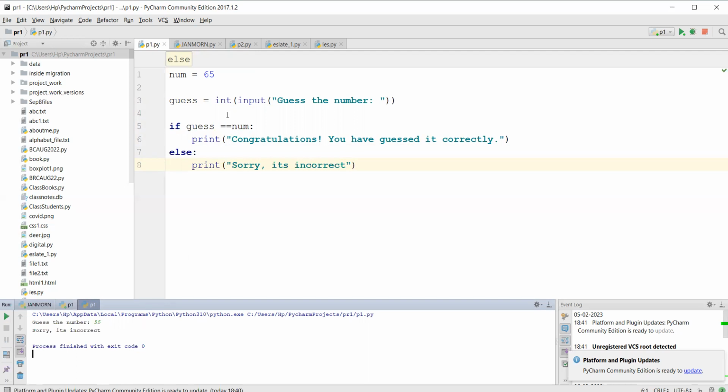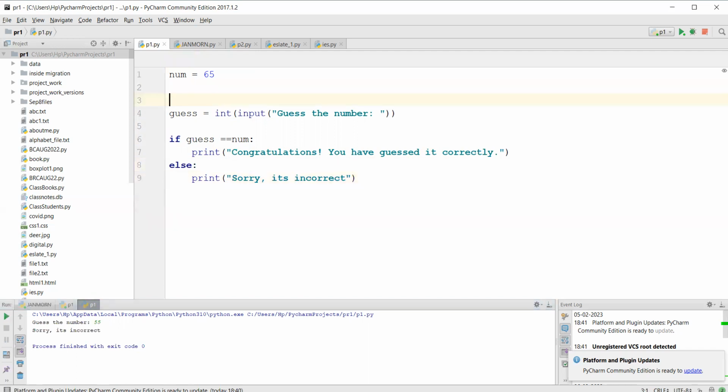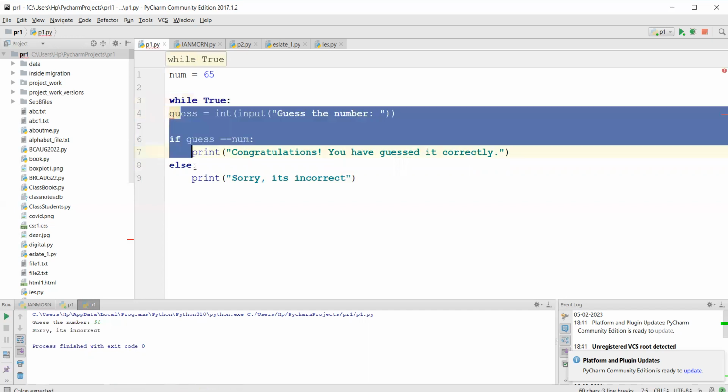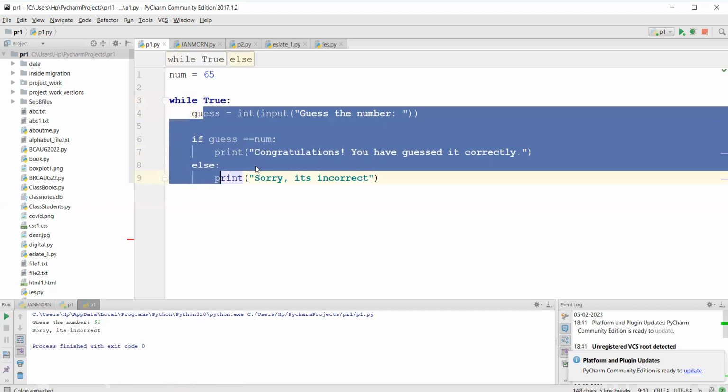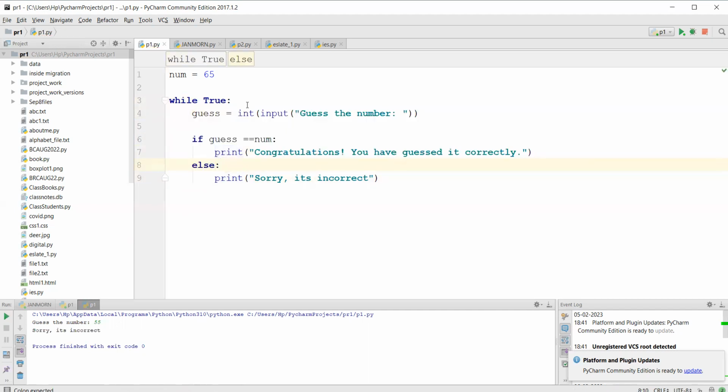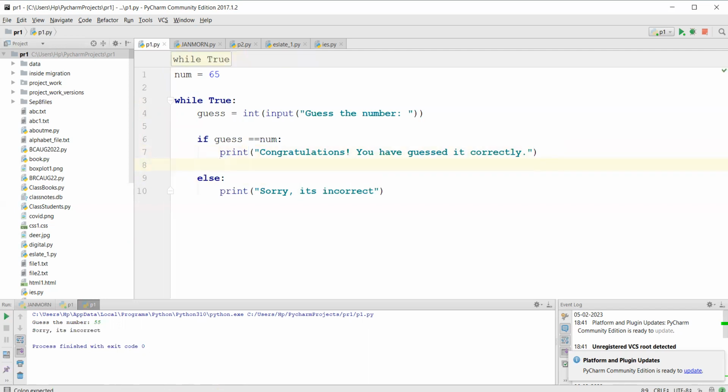So the guess should also be in the loop, right? Every time you have to guess a new number. So I'm going to say while true, and you put them all inside. Now, only when you guess it right will you come out, isn't it? So when you guess it correct, I'm going to say break here. Okay. So now when you run it, guess the number.